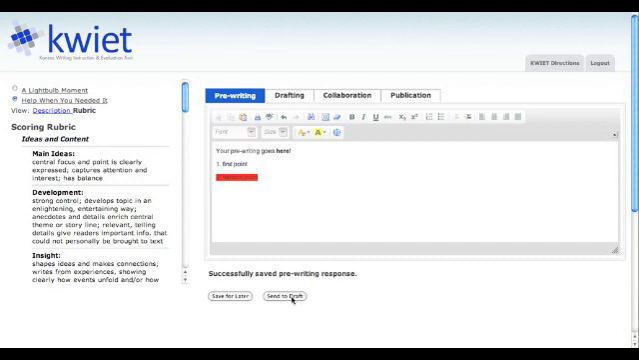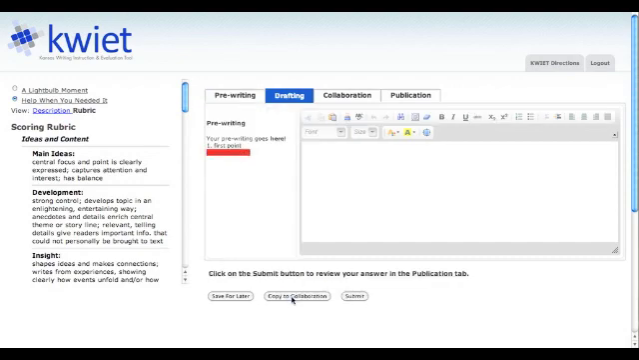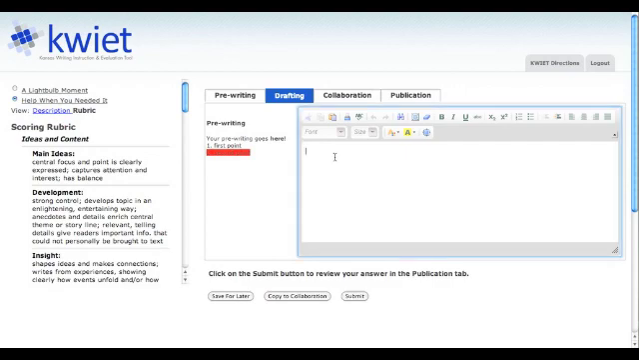Use the drafting space to create your rough draft. You will revise and edit your work in drafting until you are ready to submit your task to publication. Remember to save your work often by clicking the Save for Later button.